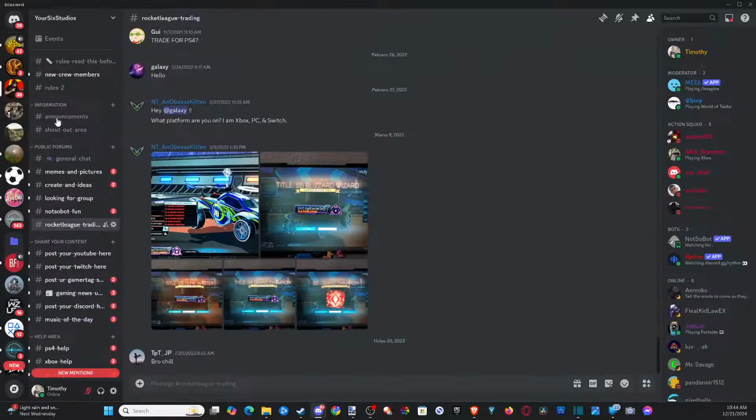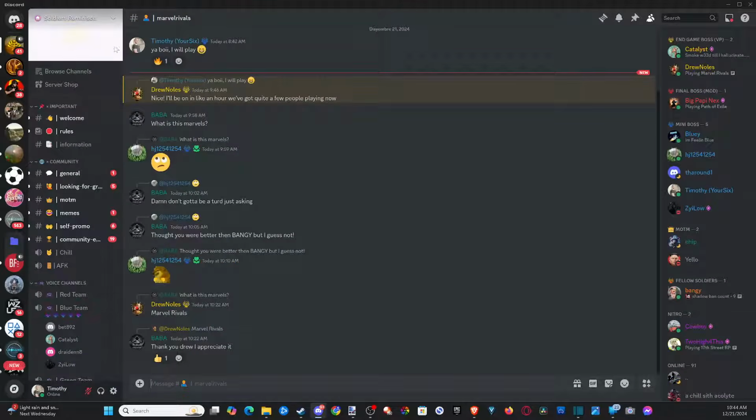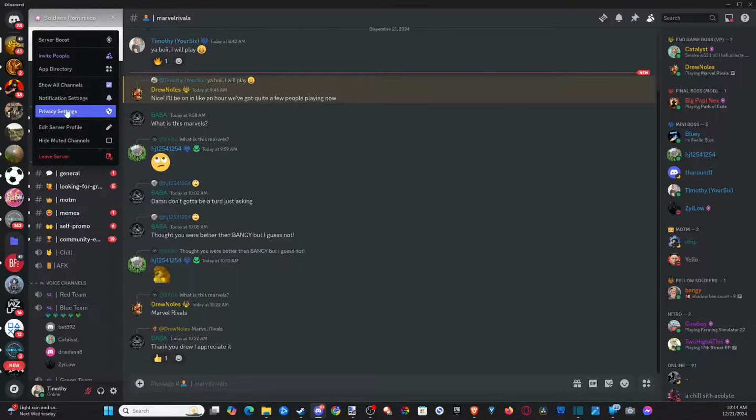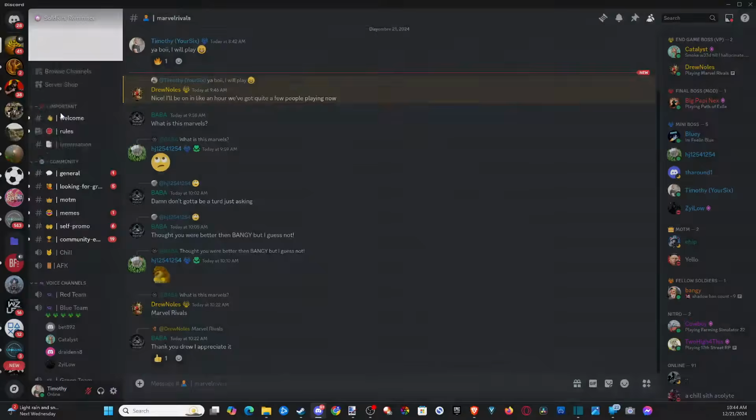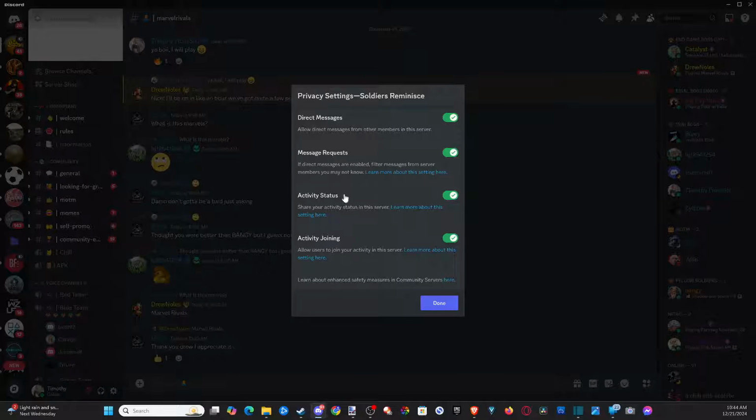Now, if we want to do this on a specific server, so let's go up to here and then click on the top left, and we should get privacy settings for a server. Then we have activity status right here. Just disable this, and then people shouldn't be able to see exactly what you're playing at all.